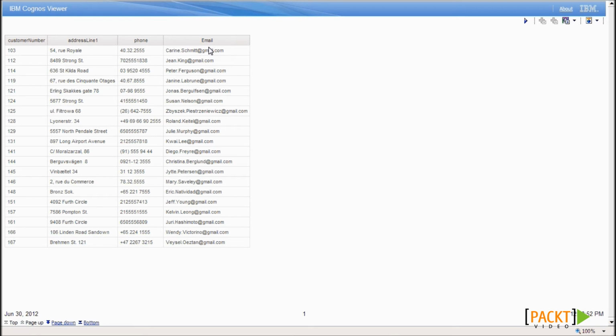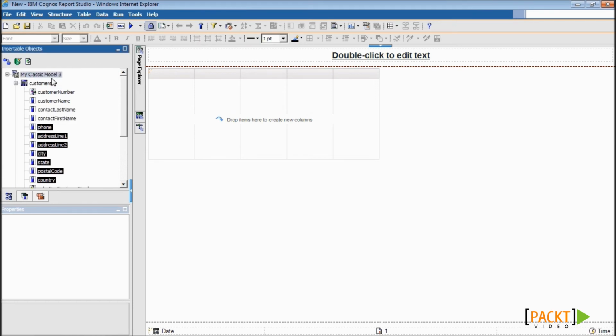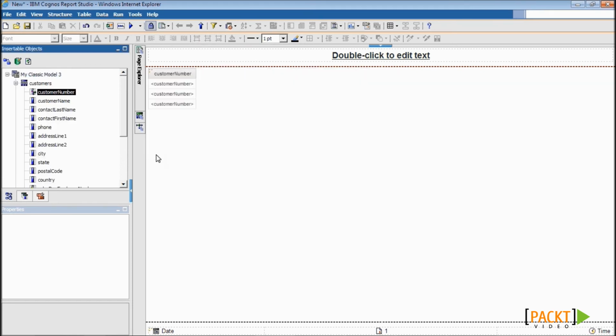They can be used in Framework Model as well as in Report Studio to make changes to report definition at runtime. So let us start with a new list report and drag customer number and customer name on the report.